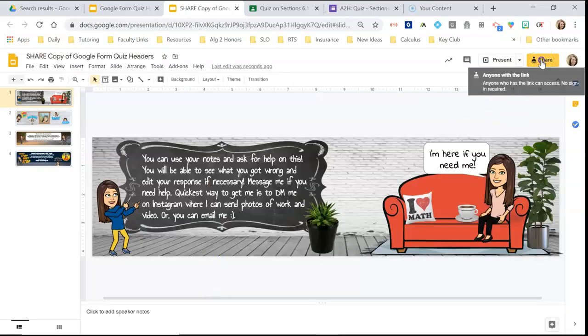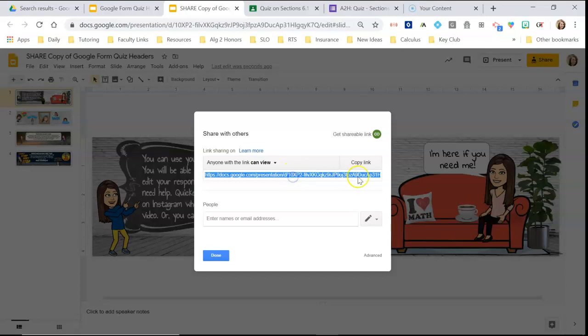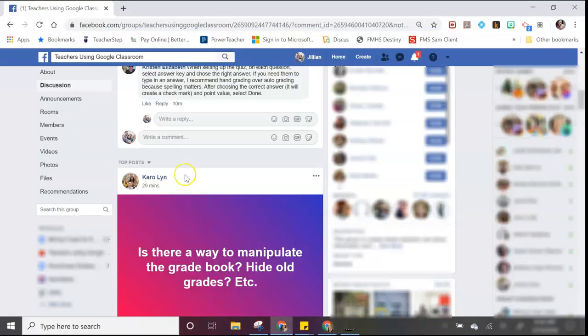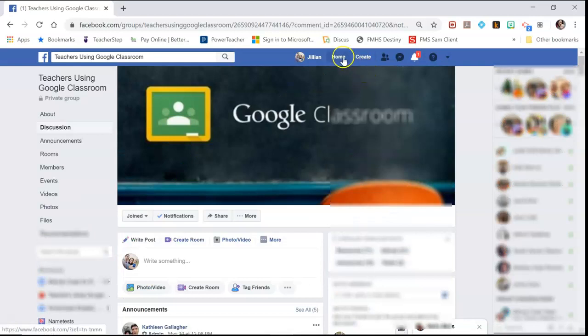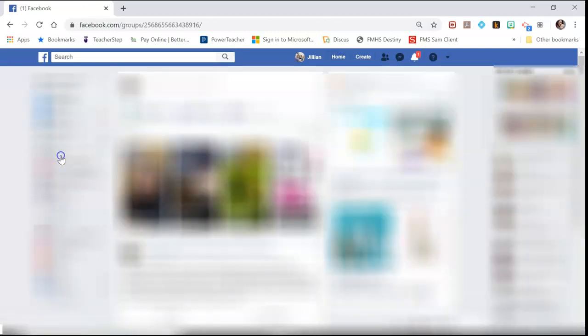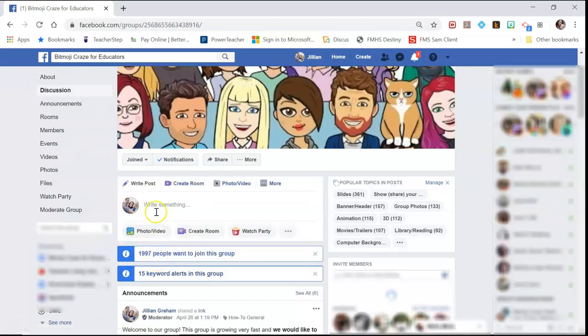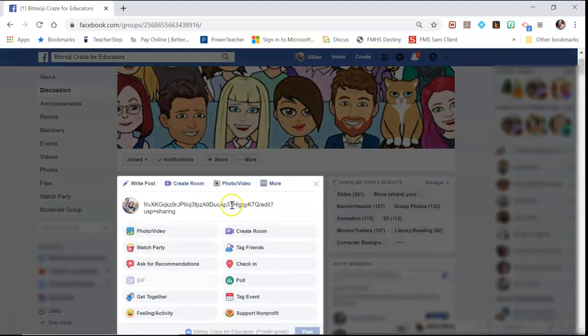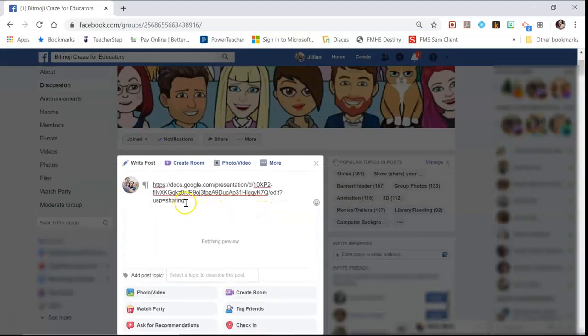Okay. All right, so once you have that, it automatically copies this. When you click Get Shareable Link, it copies it to your clipboard, and then you can paste it. So let's say you're making a Facebook post in our group. You can paste that link to share with everyone.